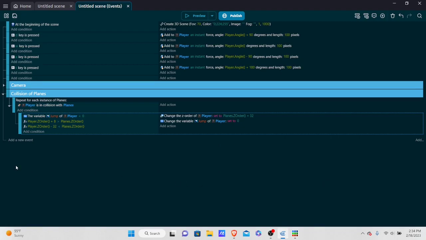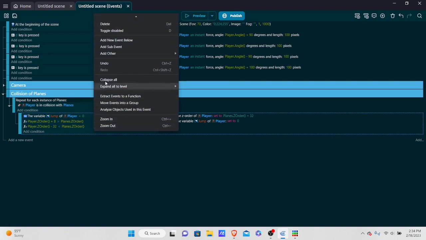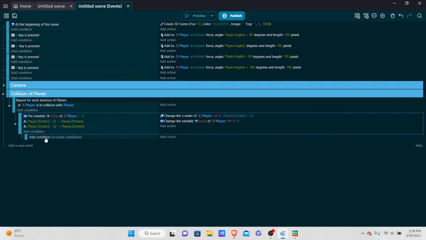And another thing we want to do is add a new sub-event. It has to be a sub-event of our sub-event. I know this is a little confusing, but you've got to keep along with me here. I'm going to right-click on here and add a sub-event.